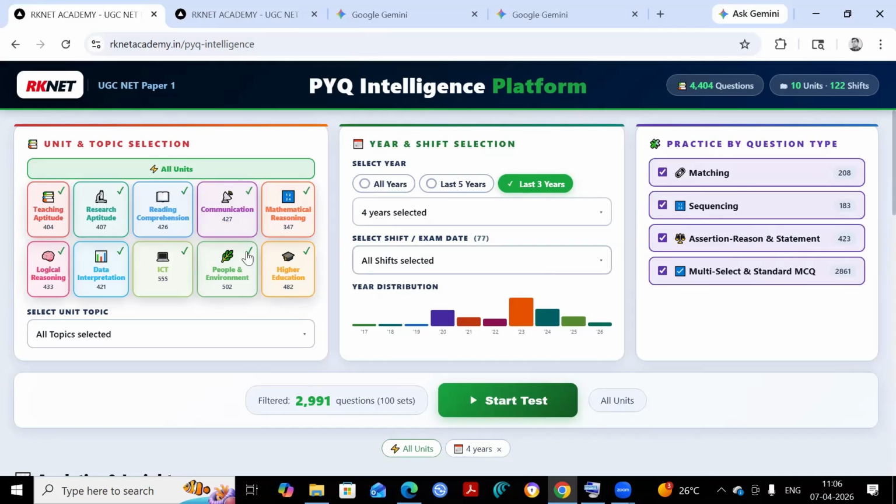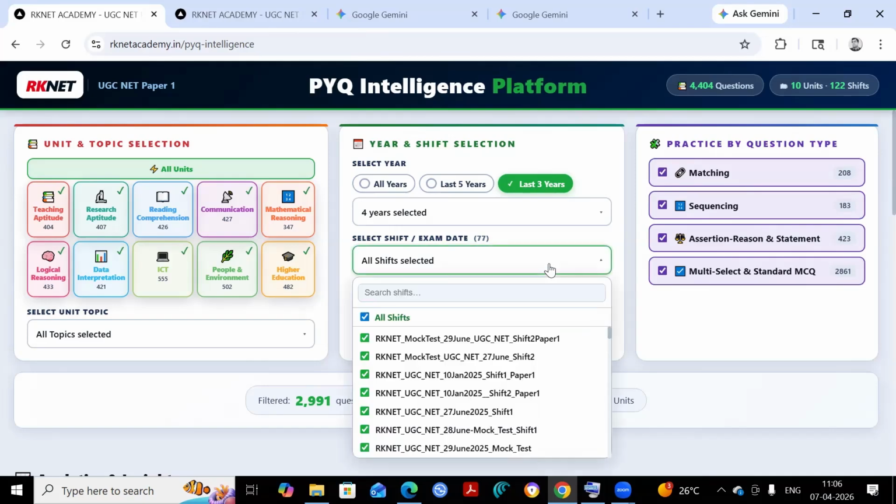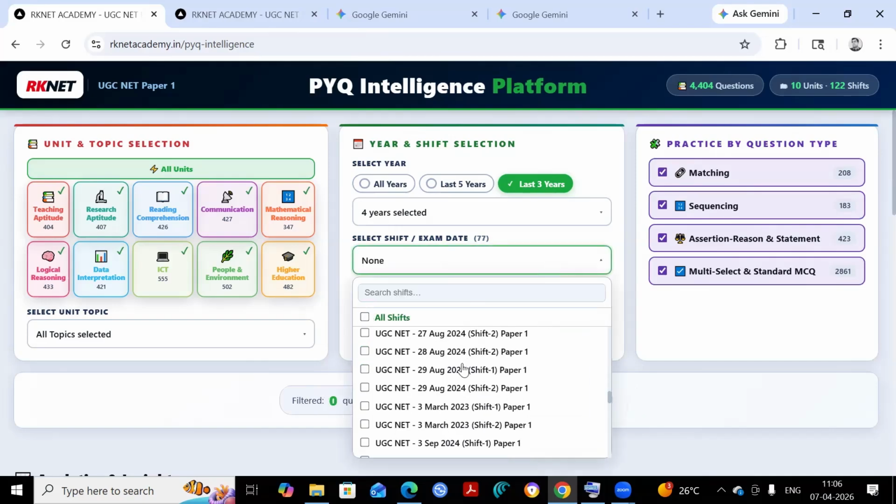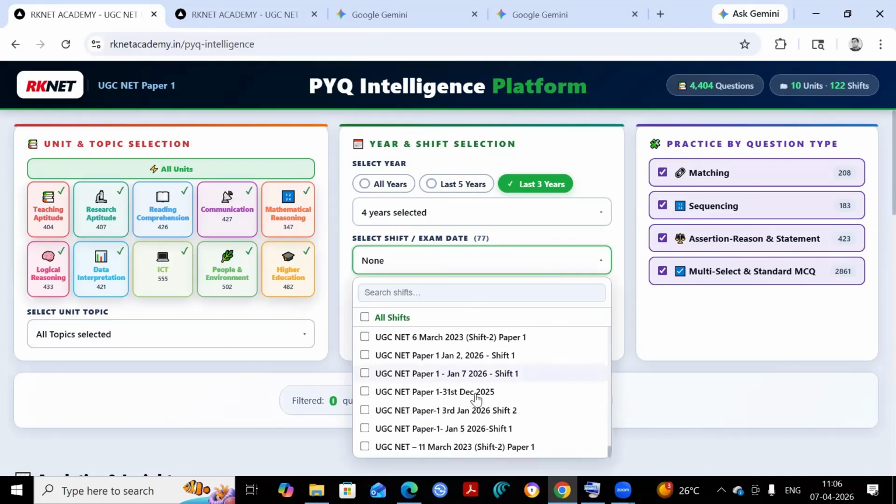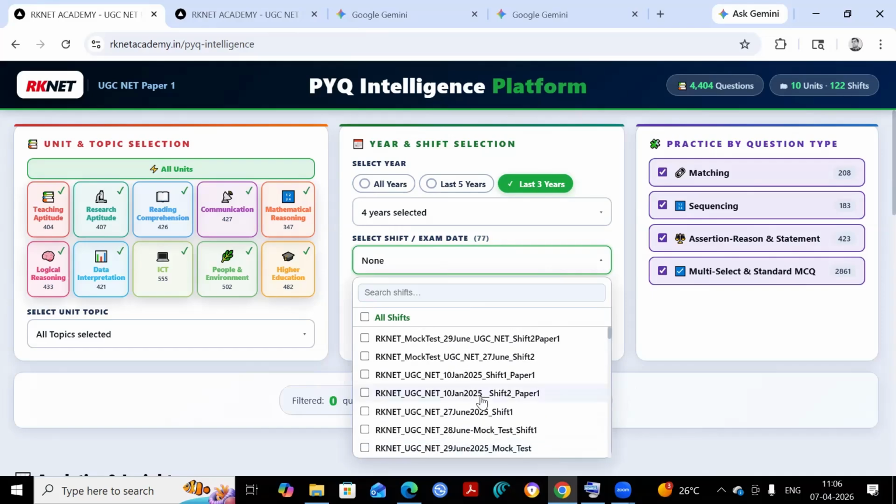Now suppose that I have selected all units, last 3 years, but I want to practice specific shifts only. I know that I want to practice from the latest paper, say which happened in 2025, like 10 January 2025. I can do that.